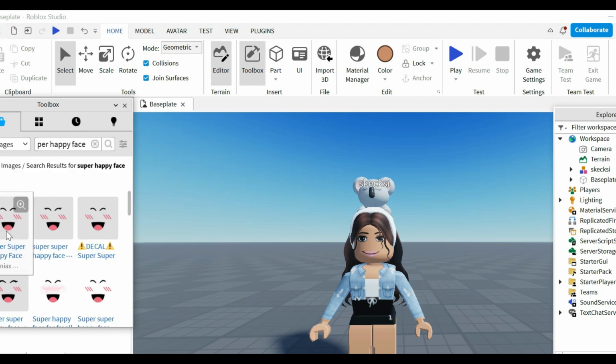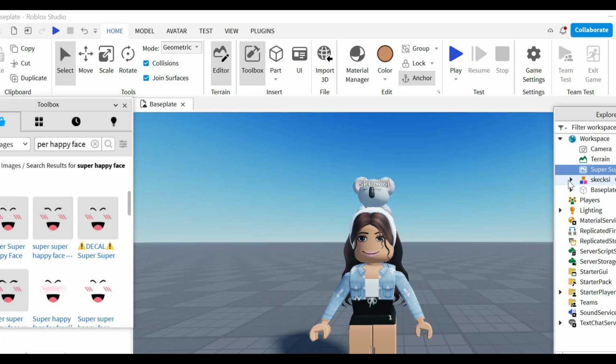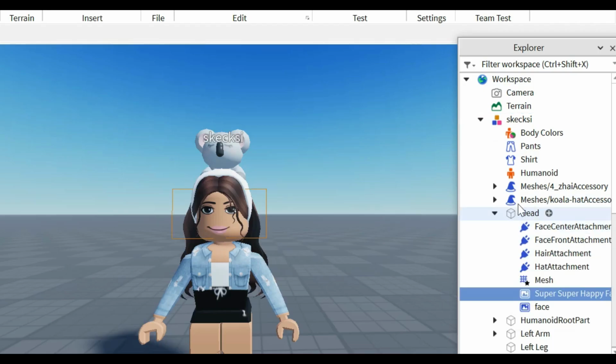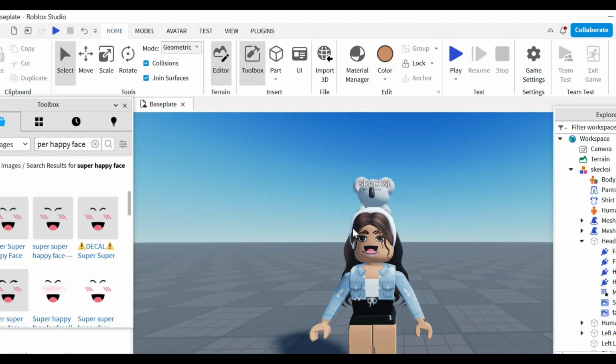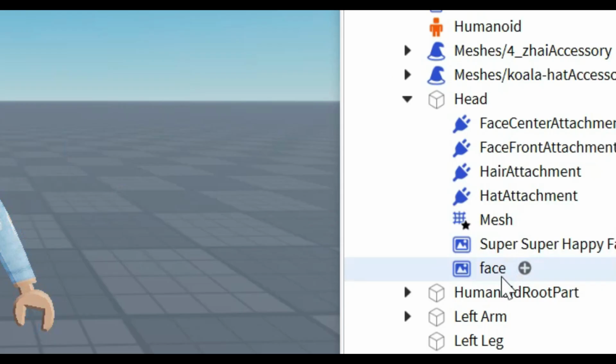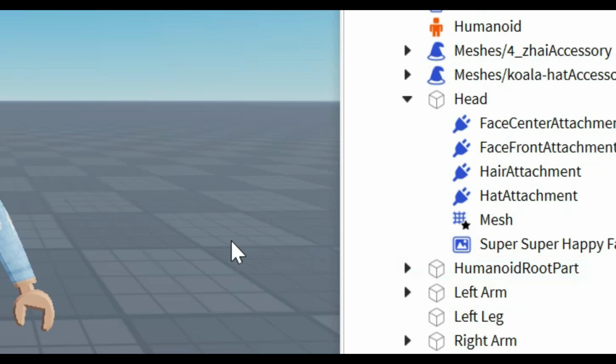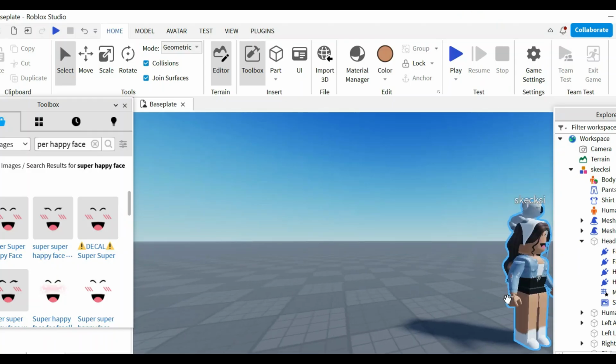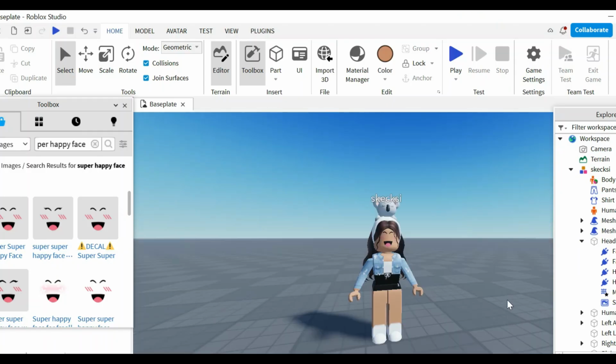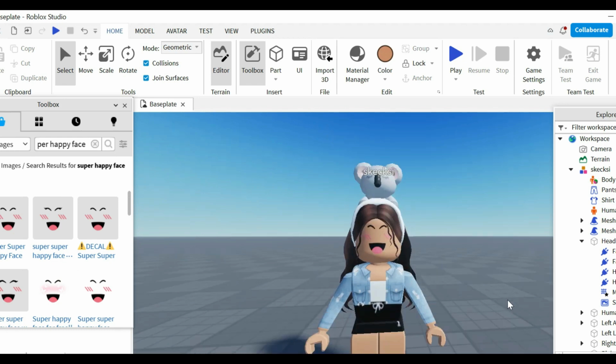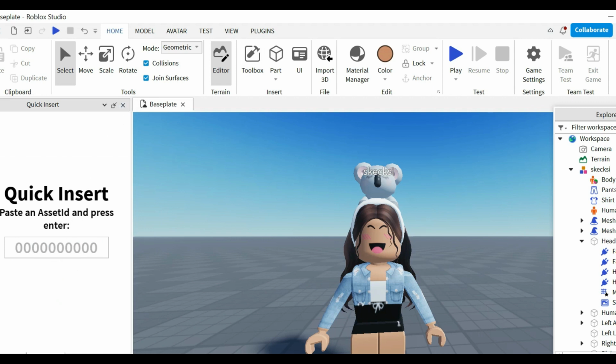Okay, so I've typed up the super happy face because I normally choose this one in my thumbnails. Drag it down to the option of heads, but that kind of looks weird. All you have to do is delete the other face that you don't want, and bam, you have a different face on. If you want to change the outfit or hair or whatever, there's this quick insert option.